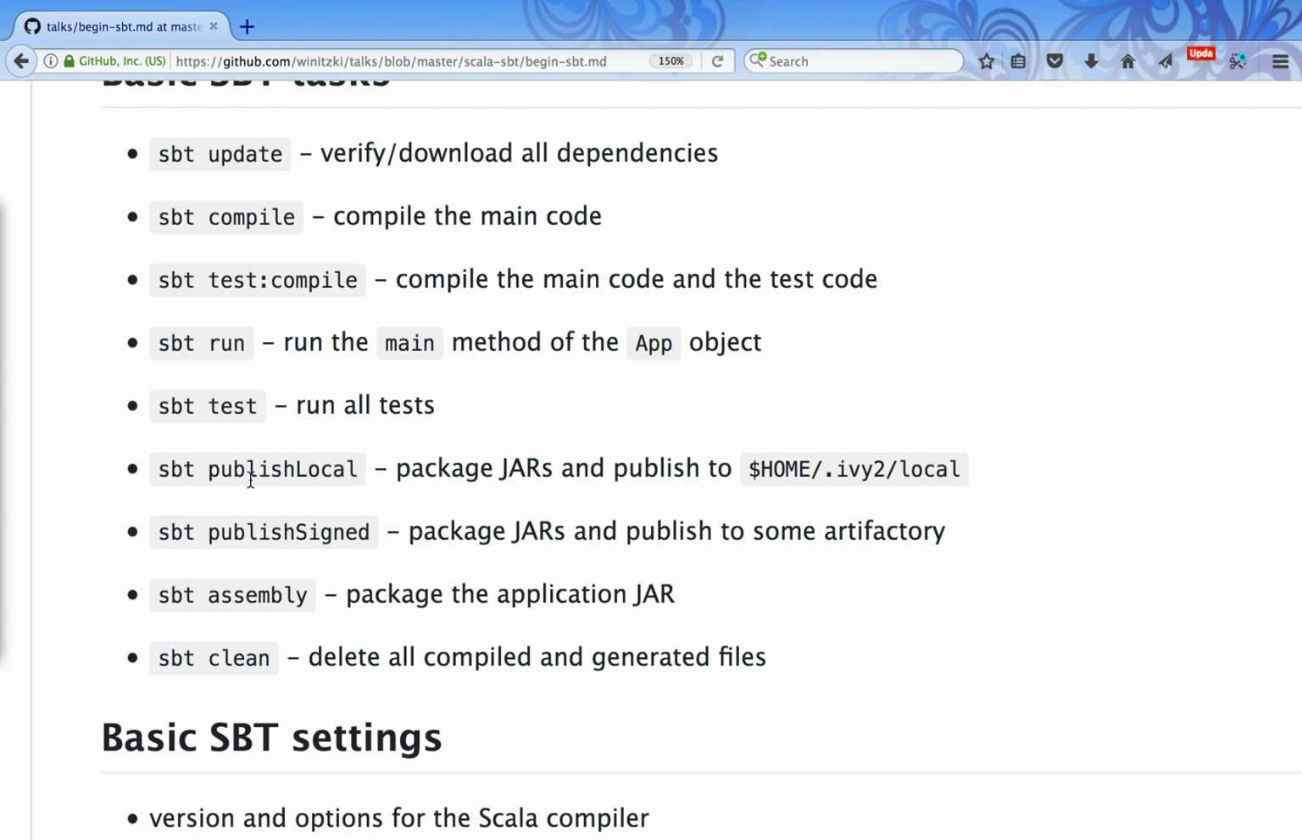publishLocal is a useful command for debugging when you debug libraries. If you provide a library, then you want to publish your library locally, which is to your own local repository of jars, which is here. And then a different project wants to use that new version, the development version of your library that you just published, and test that it works correctly. So that's the usual way to do development of a library. Make sure that it can be used by different other projects.